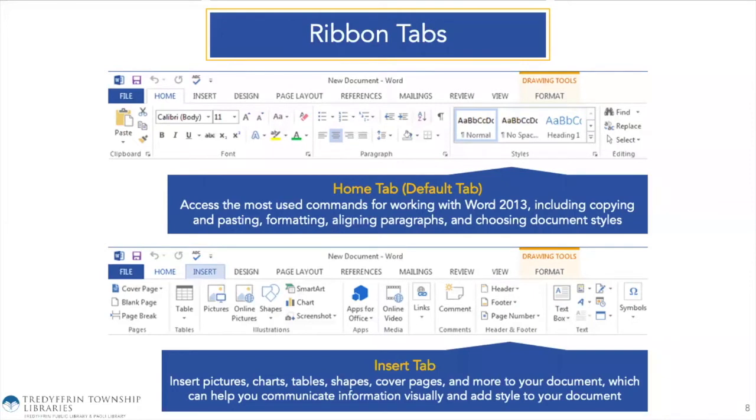The Home tab is your default tab. So when you open up Word and click blank document, it automatically opens to the Home tab. And the Home tab is used to access the most used commands for working with Word, including copying and pasting, formatting, aligning paragraphs, and choosing document styles.